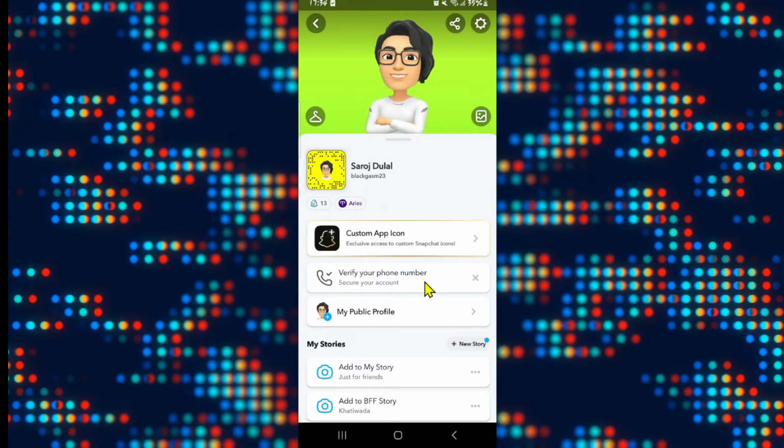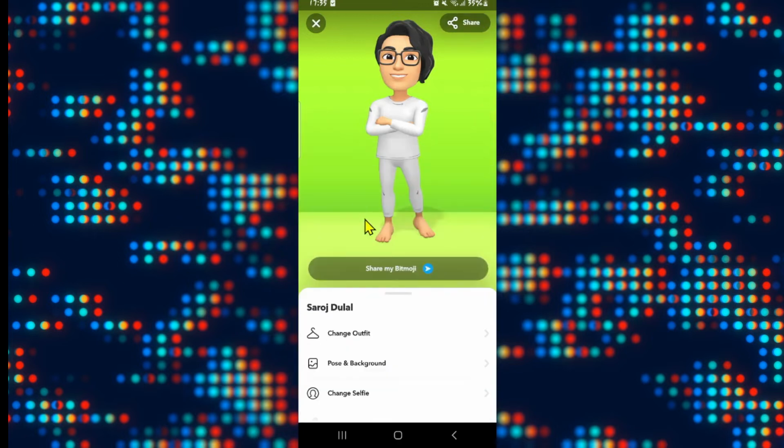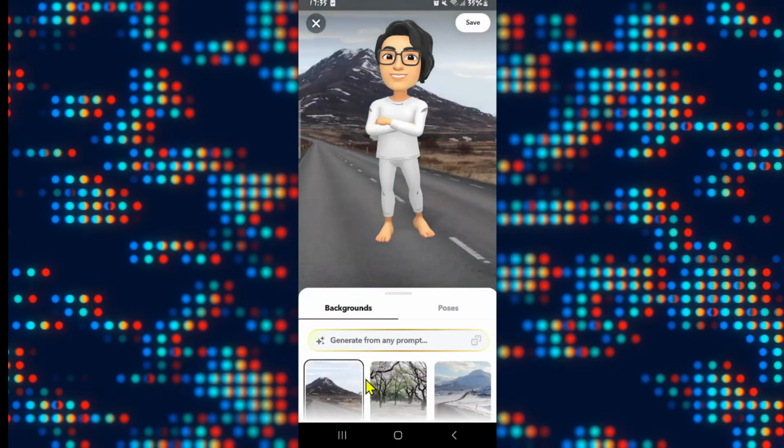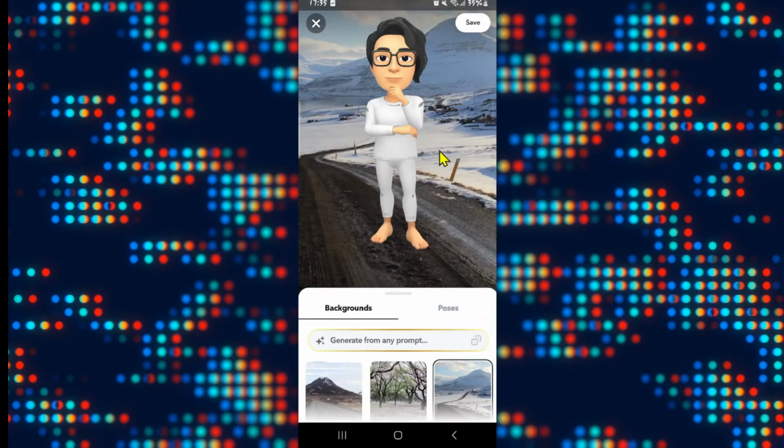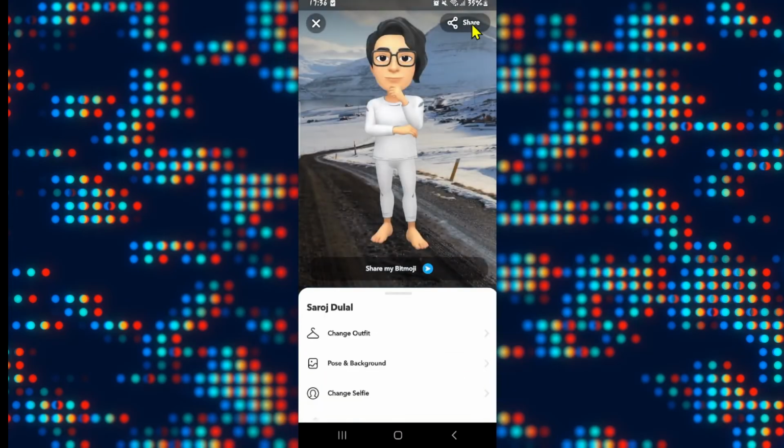From the profile page, just tap on your avatar and now you will be able to change your avatar pose and background by tapping on pose and background. Then you can select various different backgrounds as well as poses from the background and poses section. After making your desired change, tap on the save button and this will save your avatar and the change within the pose and background that you set.